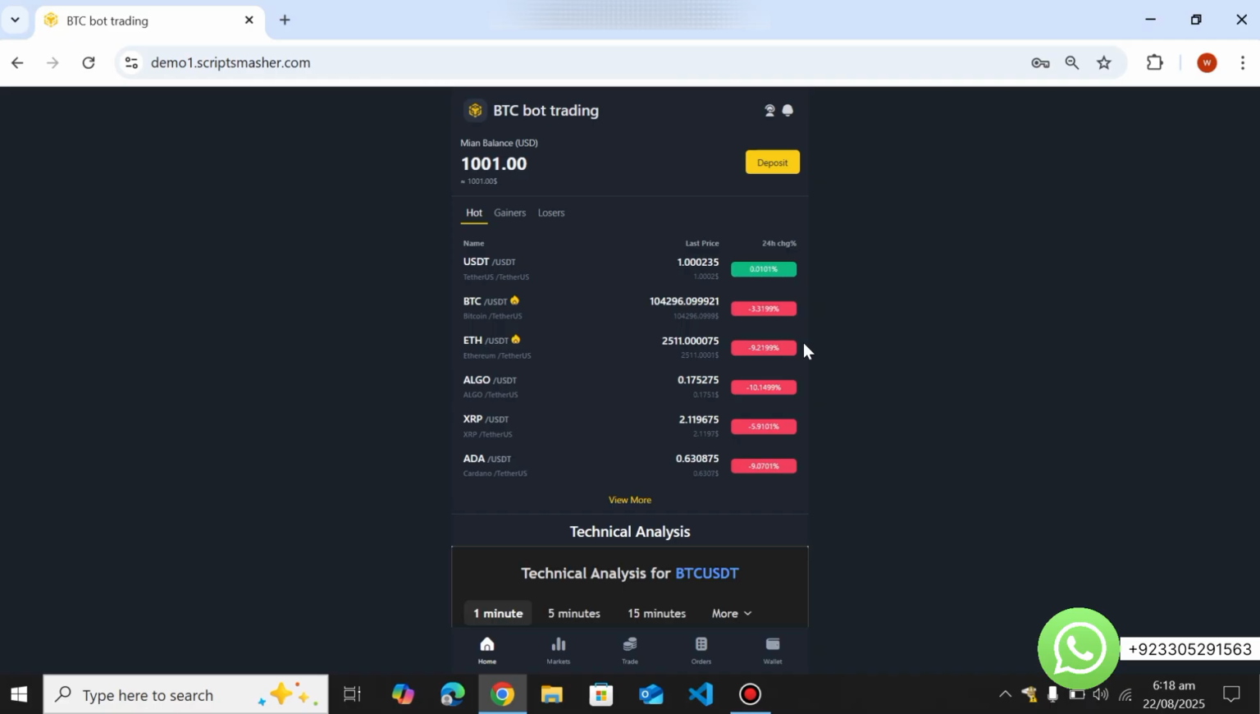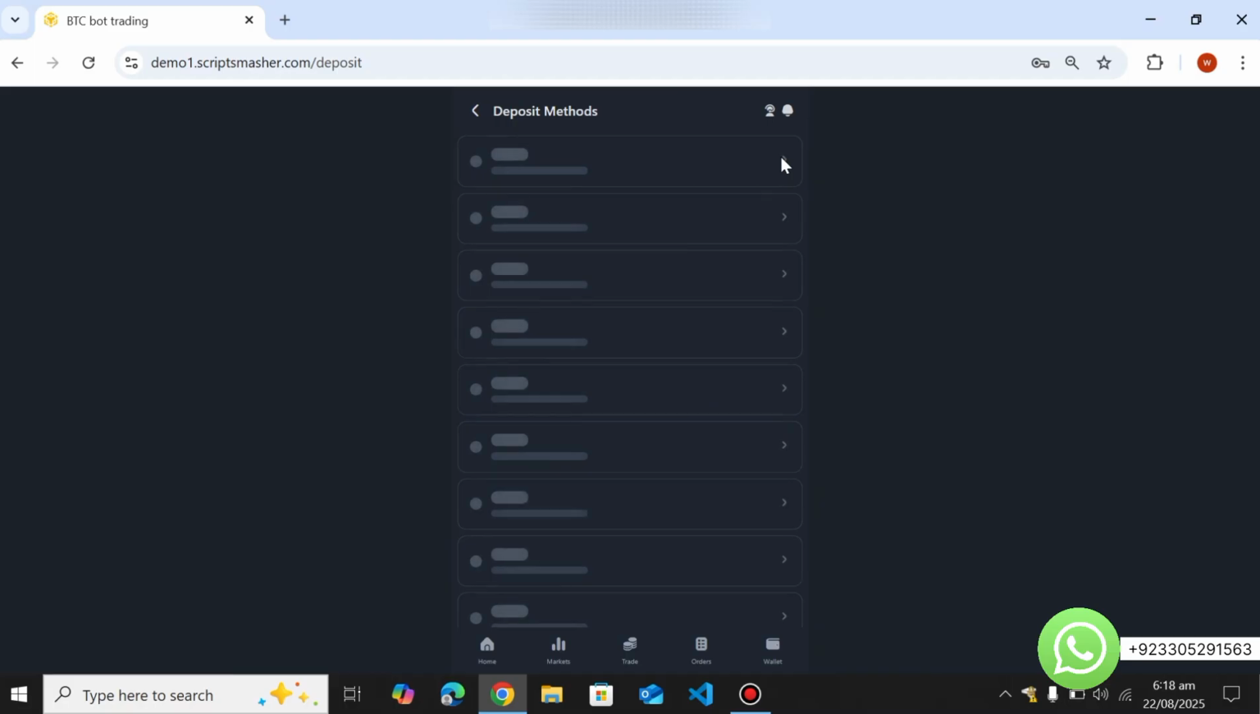So you can see that we have successfully logged into the user panel of this website. First of all, you can see your total balance. Here you can see your logo and website name, which you can change from the admin panel as well. Here you can see there is a live support and notification option. Here's the deposit option, so you can deposit money by going to this option.